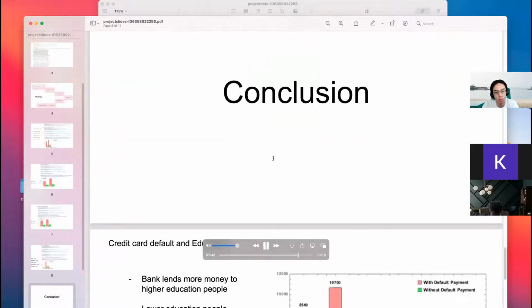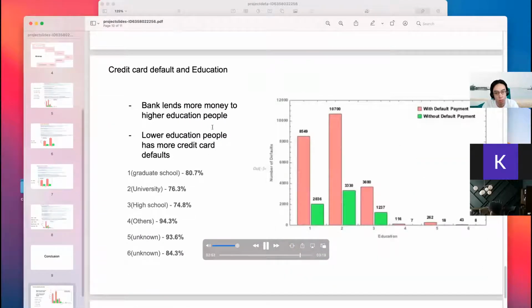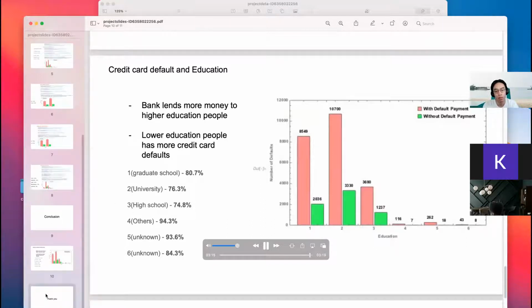And to conclude, I think the one that affects the most is education, because banks tend to lend more money to people with higher education. As you can see here, the numbers are kind of high, and people with lower education have more credit card default. As you can see from the percentage here, for number 5 it's like 90%, which is relatively high compared to graduate school, university, and high school. Yep, so that's it. Thank you.